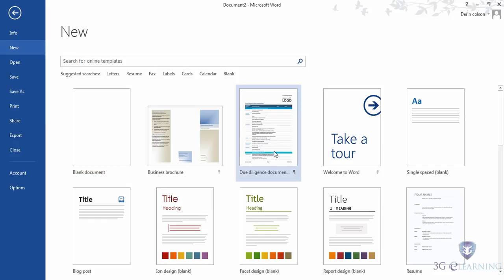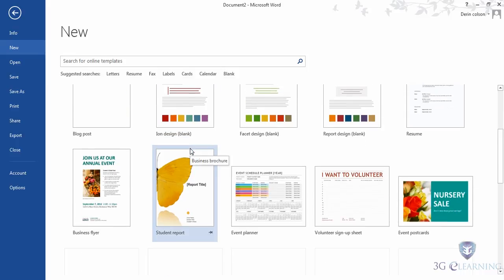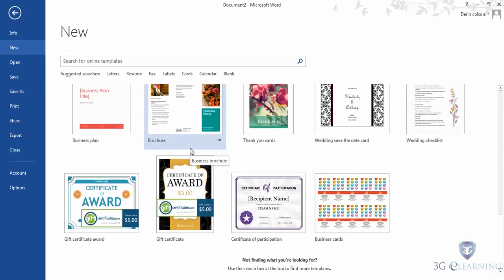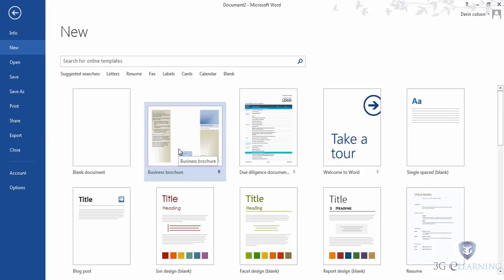So next, we see a due diligence document or a business calendar. As we scroll down the list, we see different designs, cards and menus and so on. Now your list may not look identical to mine. This list can change over time, but just so you know, there are actually thousands of templates to choose from. If you're connected to the internet, you can go to the search field here and start typing in keywords, or if there's already a keyword showing up next to suggested searches, you can click there.